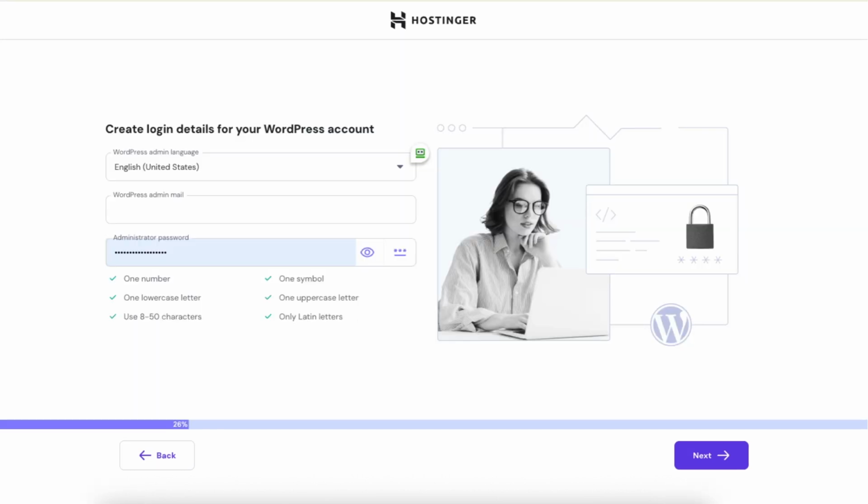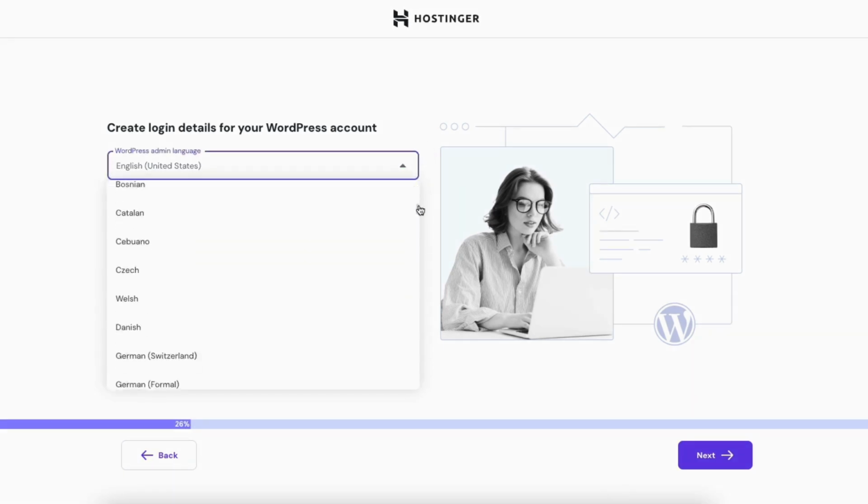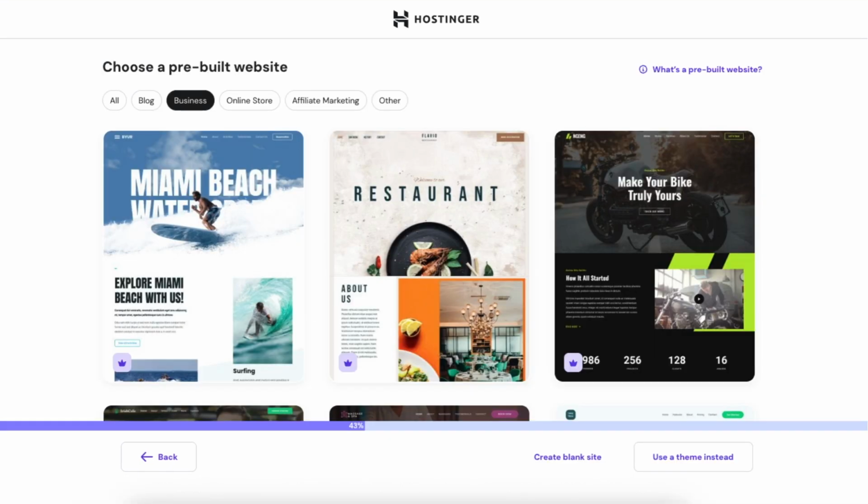Next, you'll be on the Create Login Details for your WordPress account. You can choose the language you want to use for your WordPress admin and put the login credentials you want to use for WordPress. Click the Next button. Next, you'll be on the Choose a Pre-Built Website.